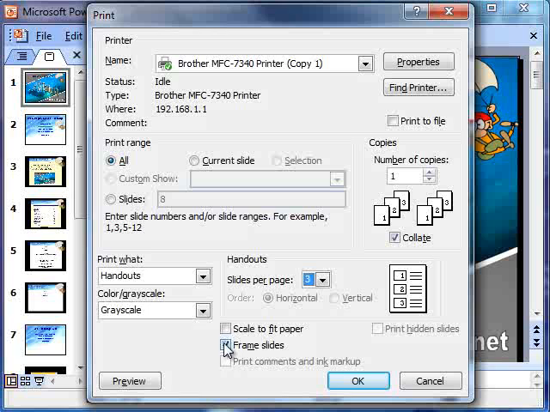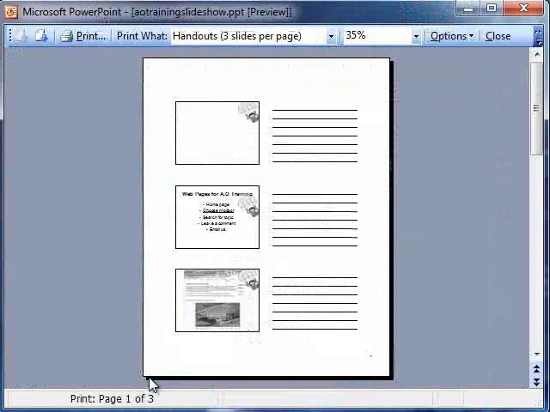And then, of course, we have a box down here that gives us the frame slides option, if you want a frame around the slide. And then there's a preview of what it's going to look like. So this is what our slides are going to look like if we print them. Okay, I'll close that preview.